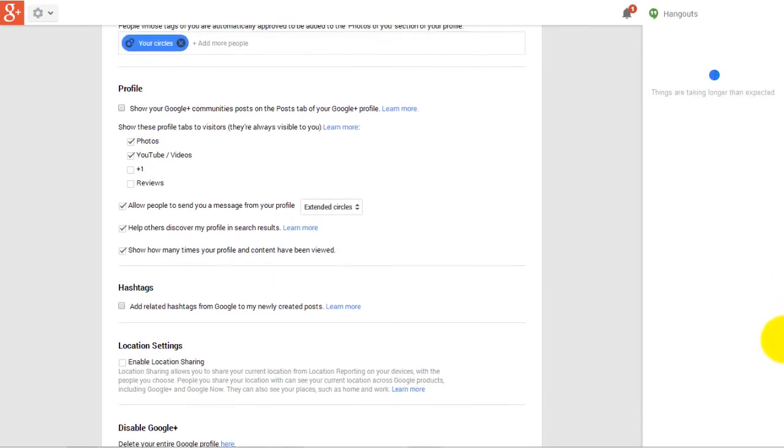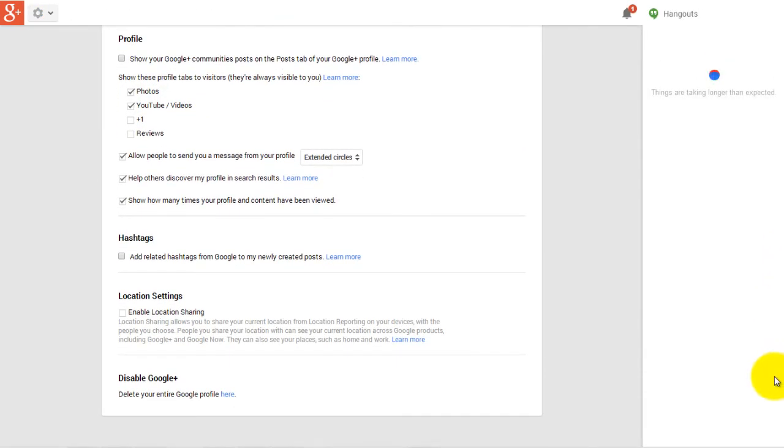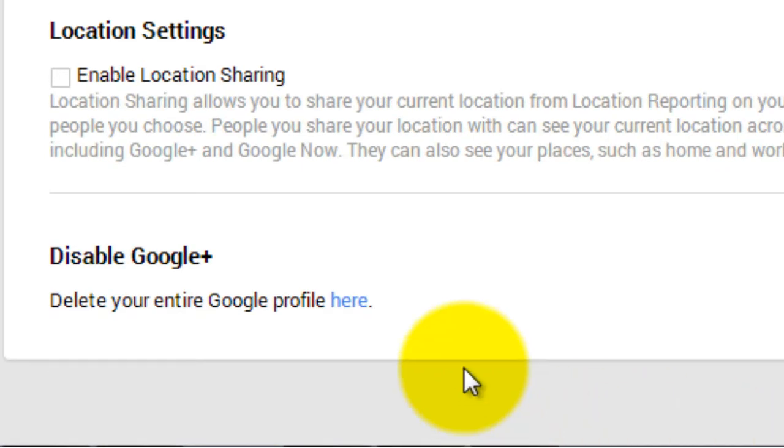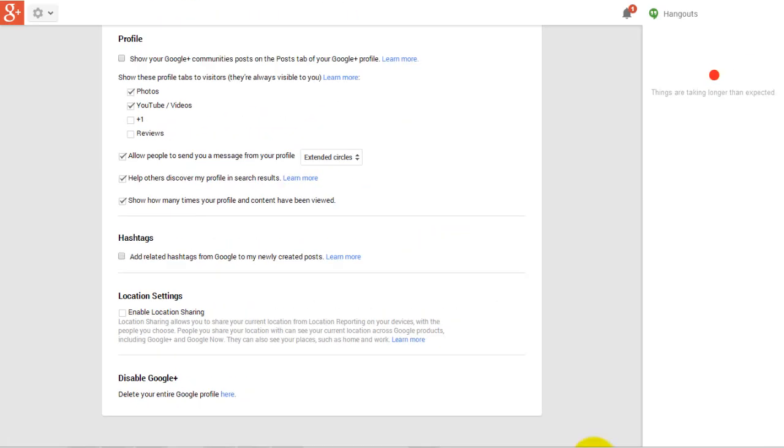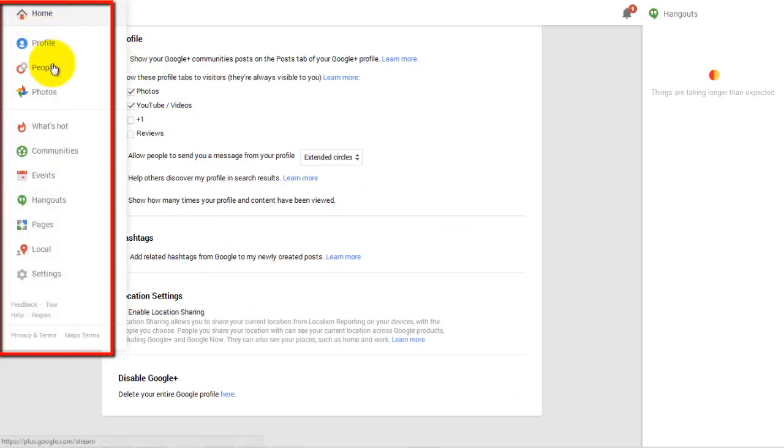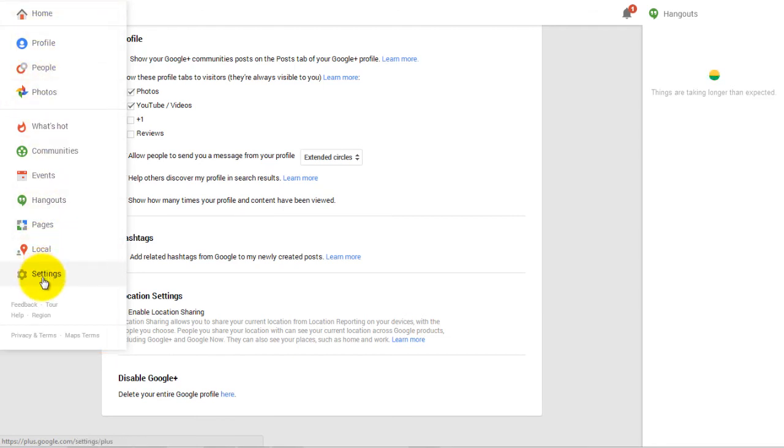And scrolling down to the bottom, you have the ability to shut and terminate your entire account. Kill him dead. Get rid of it right here if you do not want your account. I suggest you think twice about that. So those are your settings through the menu bar on Google+.